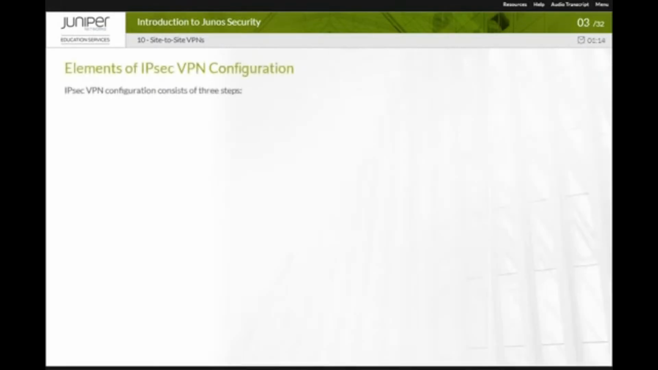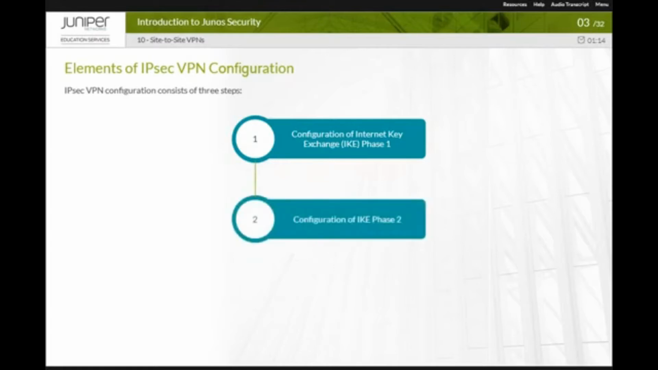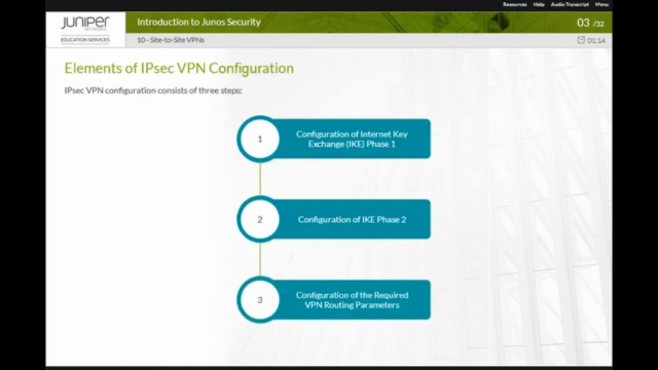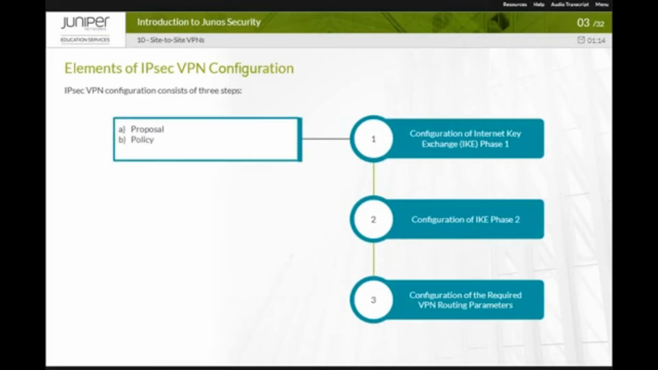IPsec VPN configuration consists of 3 steps: configuration of Internet Key Exchange or IKE Phase 1, configuration of IKE Phase 2, and configuration of the required VPN routing parameters. Configuration of IKE Phase 1 includes configuring IKE Phase 1 proposals, configuring IKE Phase 1 policies, referencing the proposals, and configuring the IKE Phase 1 gateway referencing the policy.